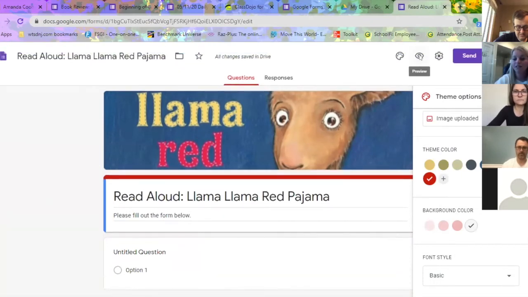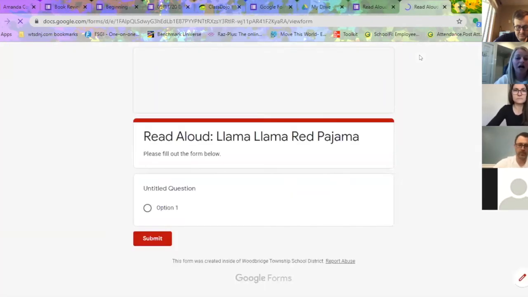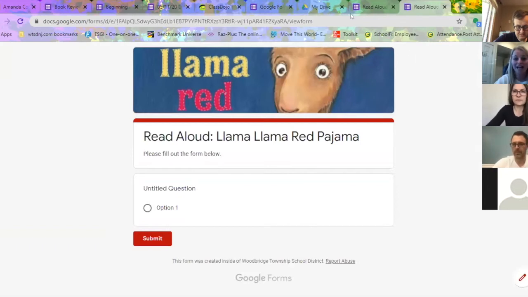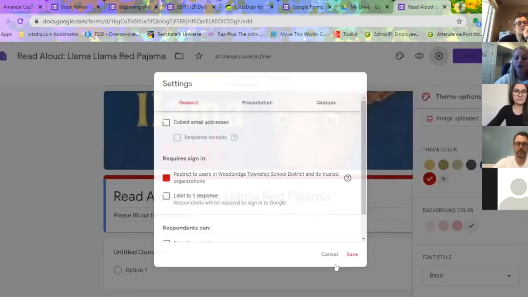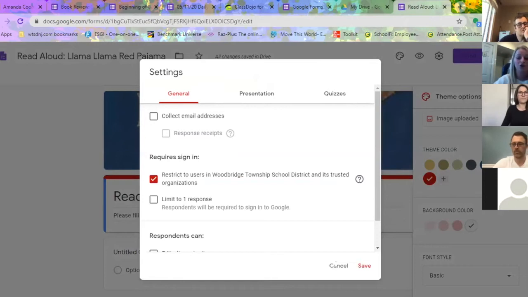The next thing would be to preview. So once you hit that eyeball, you're going to be able to see it exactly how your students see it. So every few questions, I like to make sure I hit the preview, and definitely before I send it to my students, I hit that preview button to see. Okay, and then my next setting would be my settings setting, which we're going to talk a little bit more about later, so that way we can see who can and cannot see our forms.